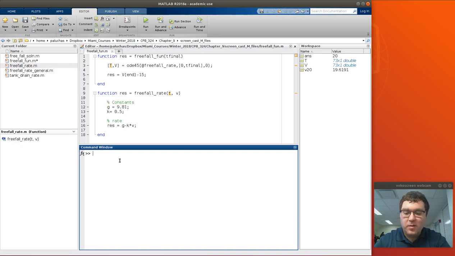Okay, so now with this, I can use fzero. Okay, so if I want to solve for when the velocity is 15, we can do fzero at freefall fun. And then we either need to give it a time, or in this case, a time range to search over, where the lower bound has to be greater than 0.